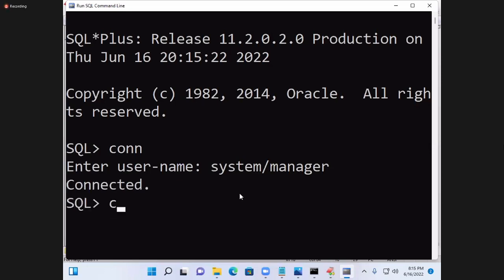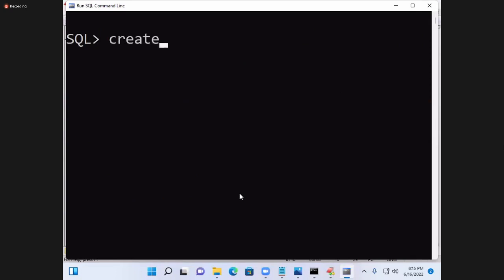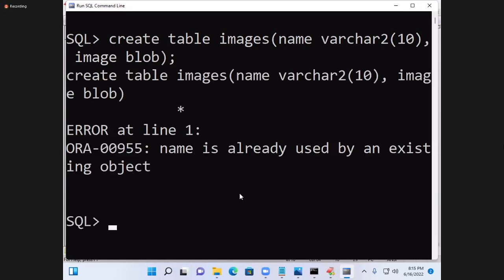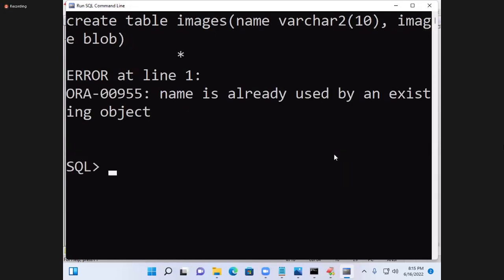Now, how to create the table? Create table images, next name varchar2(10), next image blob. It is already there. Okay, one minute. I'll drop it and I'll create it again.